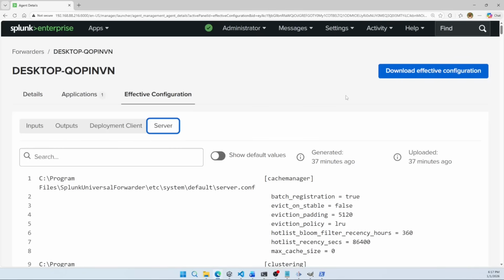In order to make it happen, I will put a little suspense. I'm going to show you how to set this up in my next video on the features of Splunk 10. How to set up agent management, and get back these effective configurations.